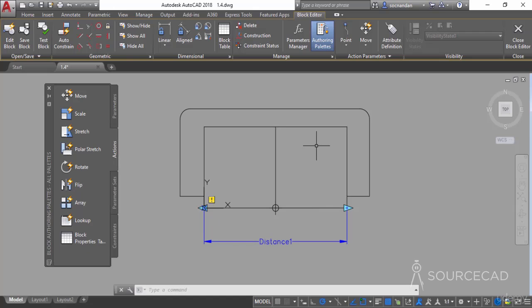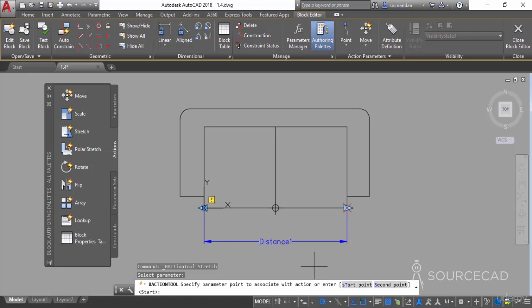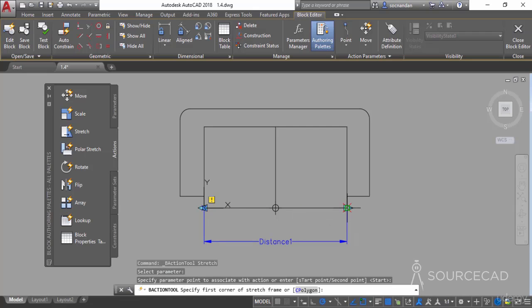Now obviously we want this length to be increased in either direction. So for that we can select this stretch action. So let's select this stretch action and now look at the command line, which prompts you to select the parameter, which is this distance 1 parameter. Let's select it. Now specify a point to associate it. So we can select either this point or this one. So I'll select this one for now.